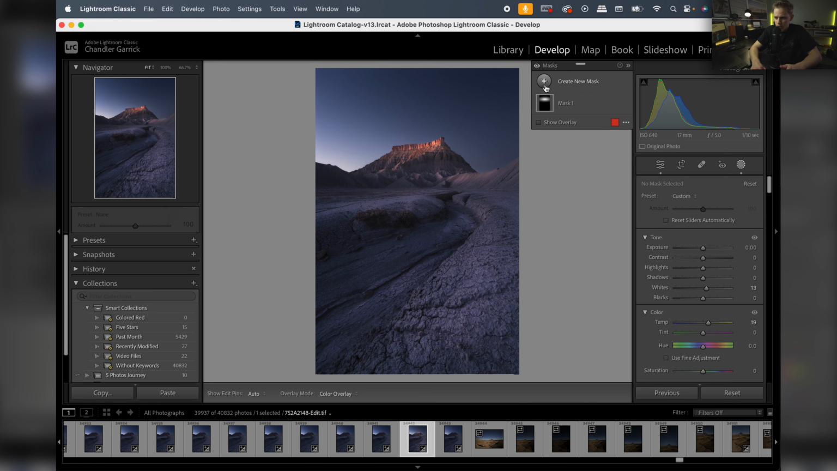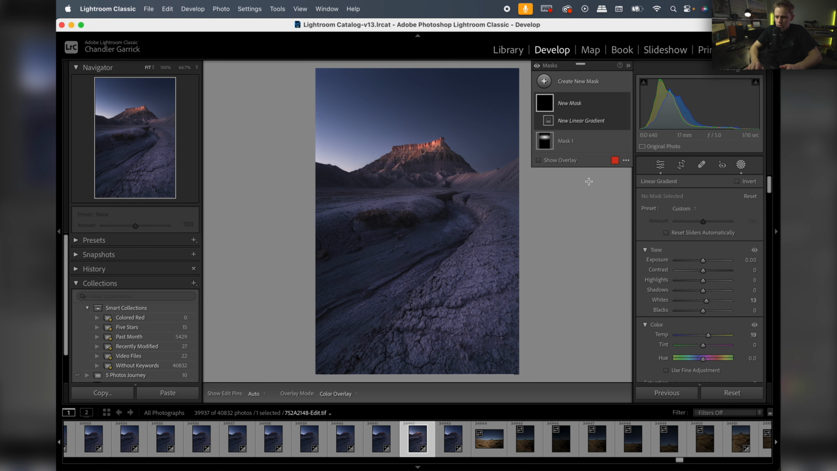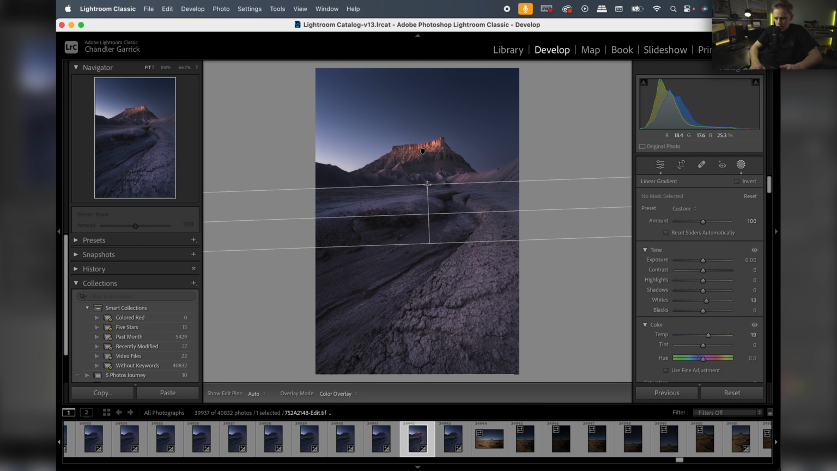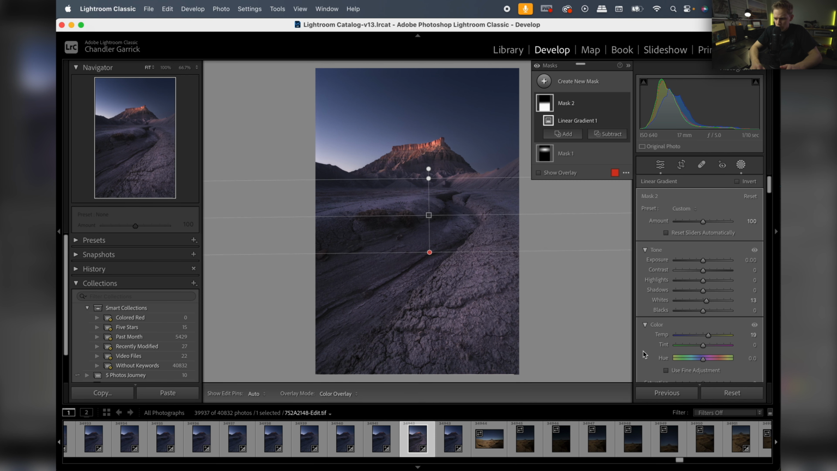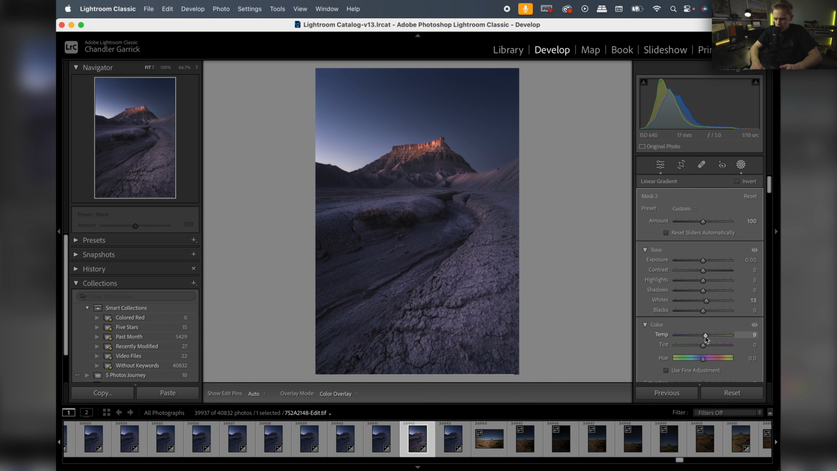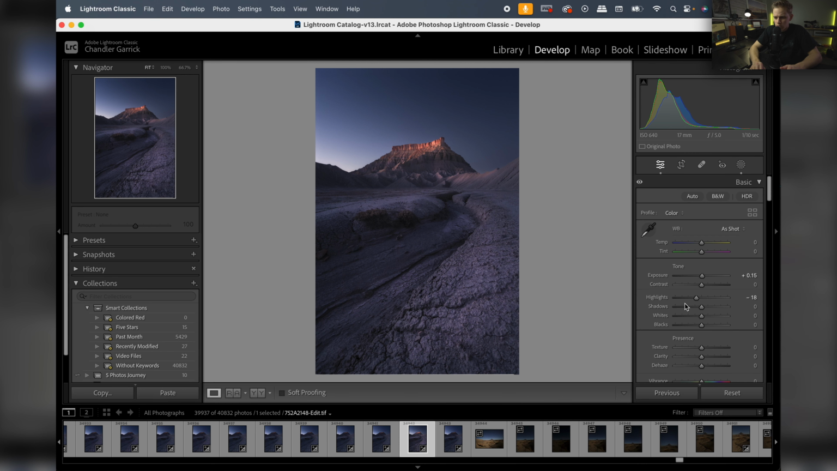I'm going to do a linear gradient to about right here. Wow, that warmed it up. I actually don't mind that, actually. I don't know if I want it to be that warm, but I don't mind it being a little bit warmer, like right there. That's not bad. I'm going to boost the contrast a little bit. Yeah, that's not bad. It's kind of an accident, but looks all right.